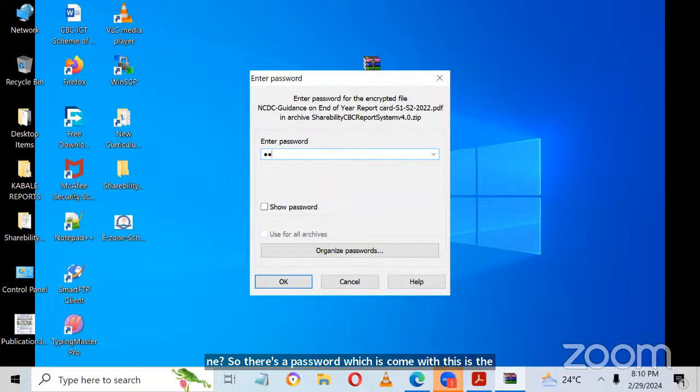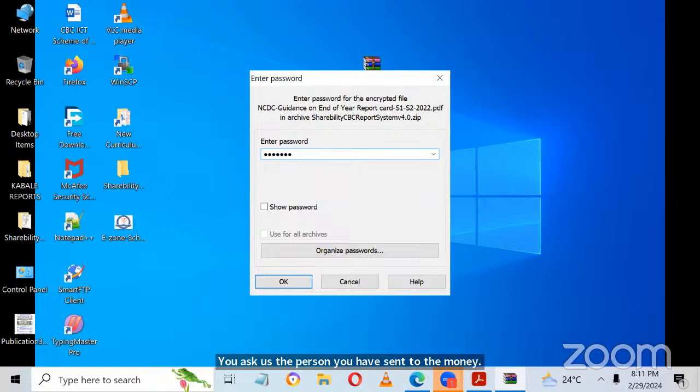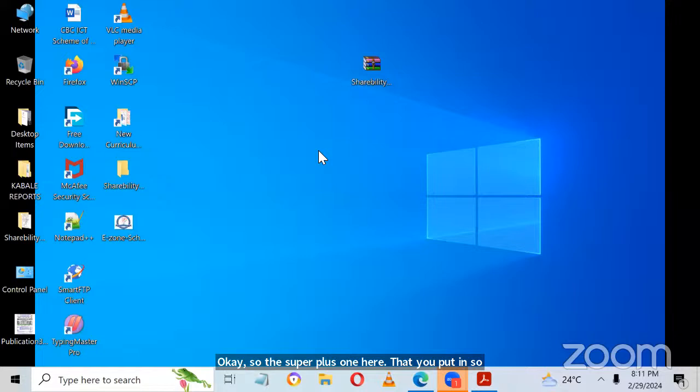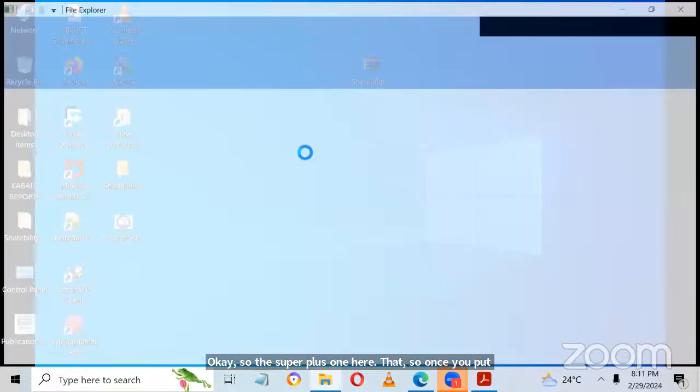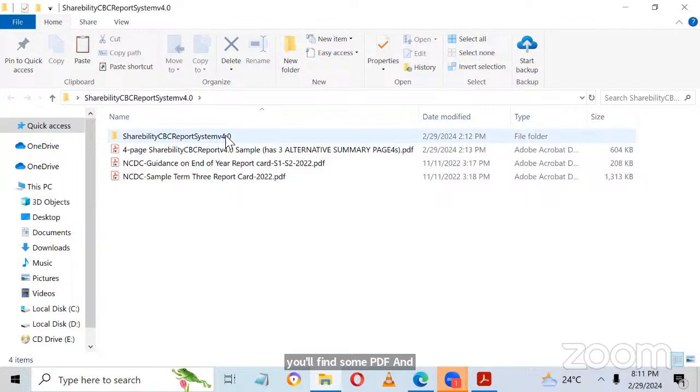You ask us, the person you have sent the money to, or if you have bought it on the system, you receive an email. There are contacts there. So you just call the number or WhatsApp, and then we give you the password. Okay, so there is a simple password here that you put in. Once you put in that password, it is going to extract and bring some items inside the folder, and it is going to be like this. First of all, you'll find some PDFs, and then also you'll find another folder inside.